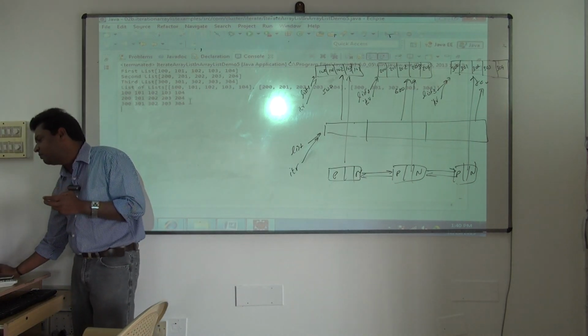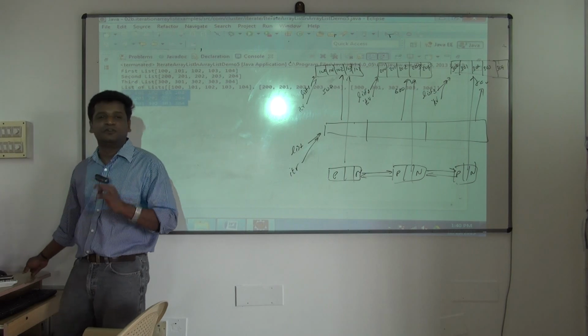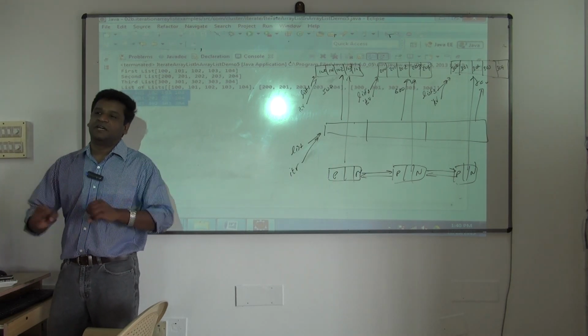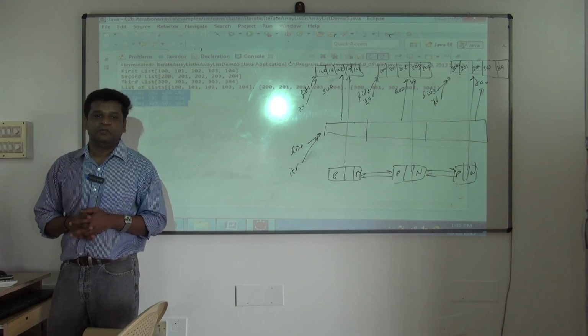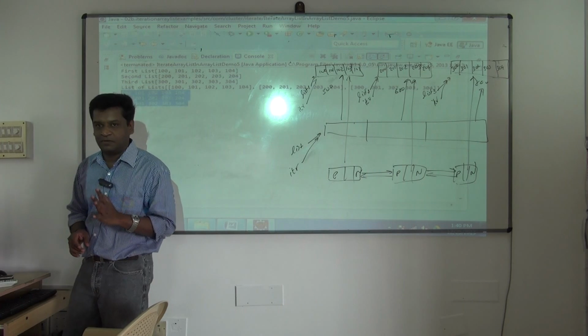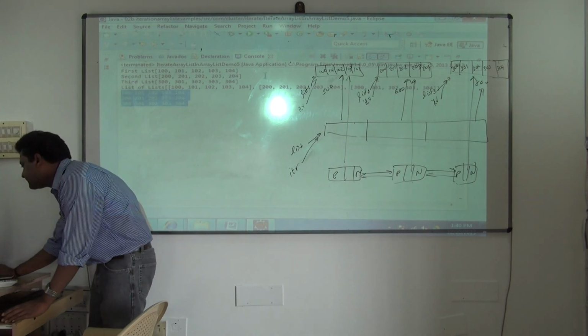Then I am accessing the elements one by one and printing. 15 values, so neatly organized. So how you want to organize your data, tell, and Java will support it. You tell in what structure you want, and it gives you built-in support. Clear? Fine.